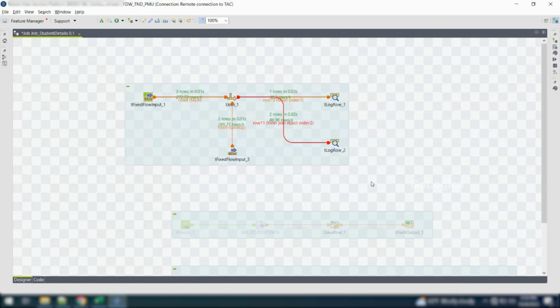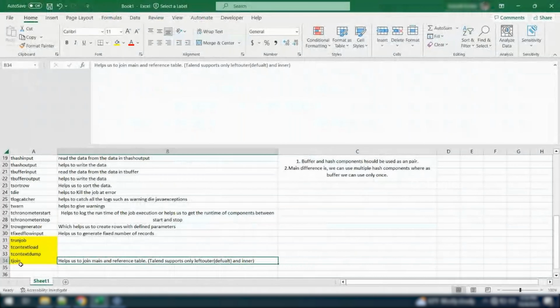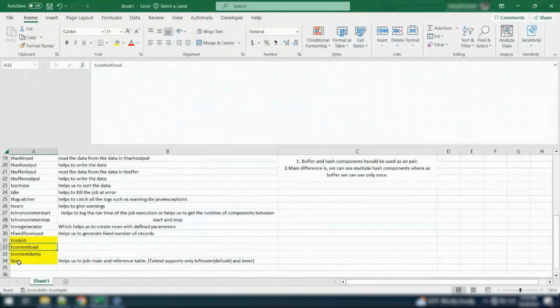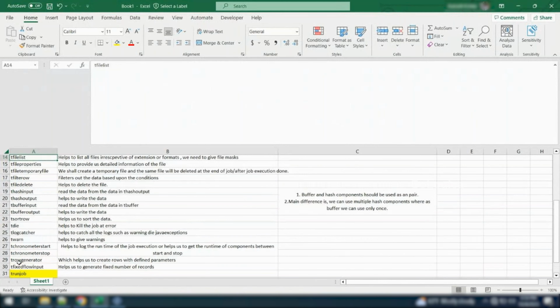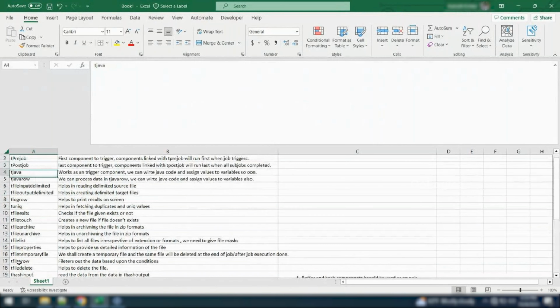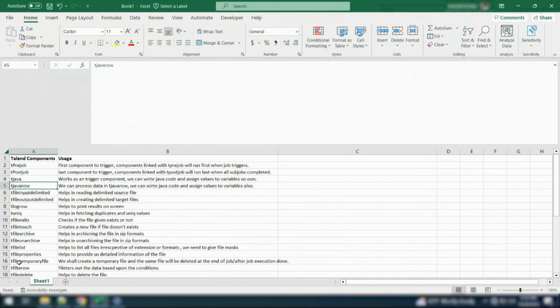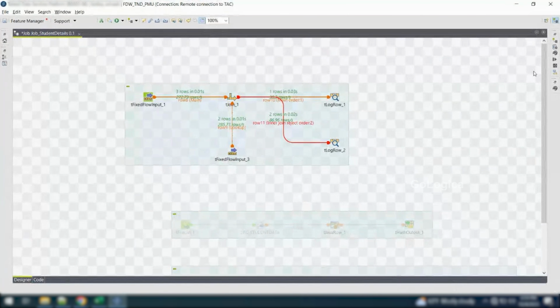Talend has provided us with one of the most exceptional components called tMap, which can be used as tJoin. tFixedFlowInput, tRowGenerator, tSortRow, tFilterRow, tUnique, tJava, everything. What not? You can perform anything in the tMap component. That is the most important component.